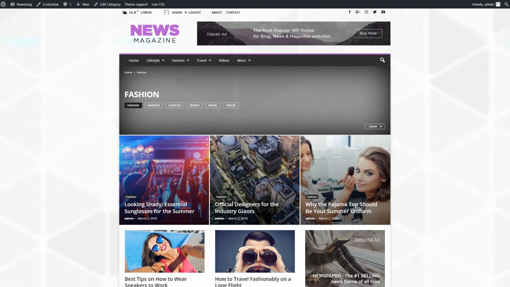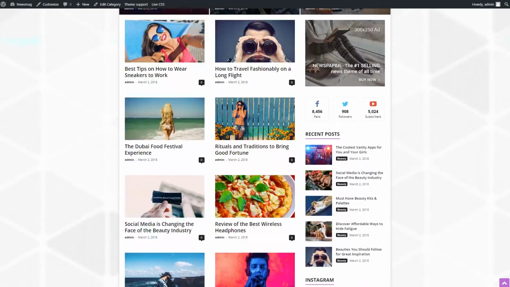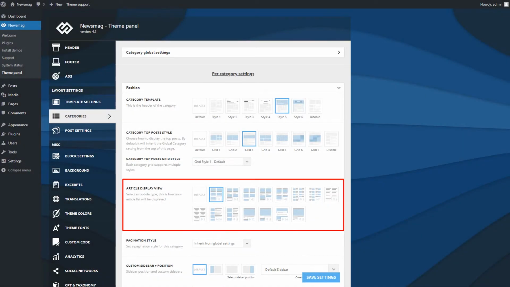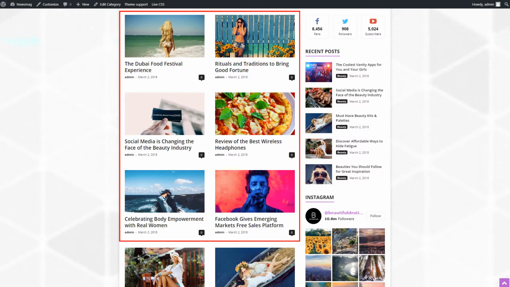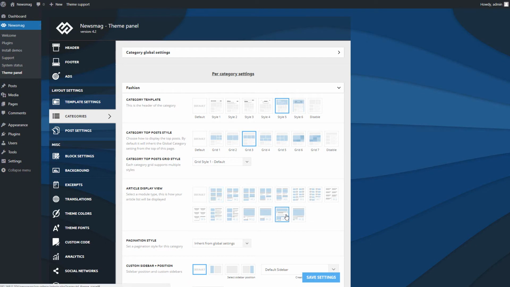Almost ready. There are still some small adjustments I would like to make for this page to look great. The theme uses modules to display posts. Let me show you how to change the page aspect just by using another module. I will use this one.